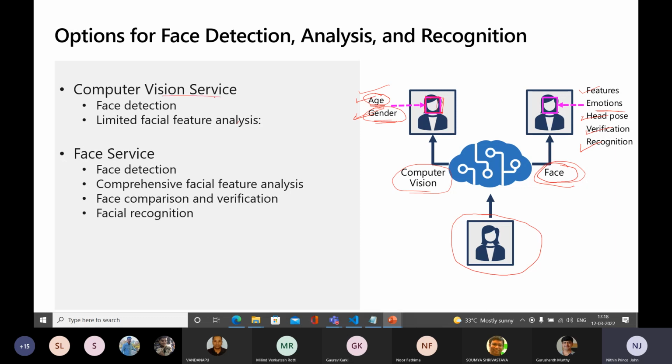So that is all about the computer vision service. Face detection can be done, and also limited facial feature analysis. That means age and gender. Only these two things can be done using the computer vision service, face detection and limited facial features. But when it comes to the face service, we are able to detect the face. Along with that, we can have comprehensive facial feature analysis. Then you can compare two faces, verify the faces, and recognize the face. So all these things can be done using this face service.